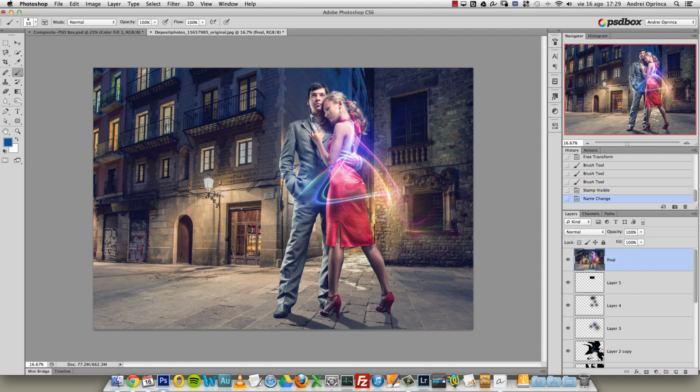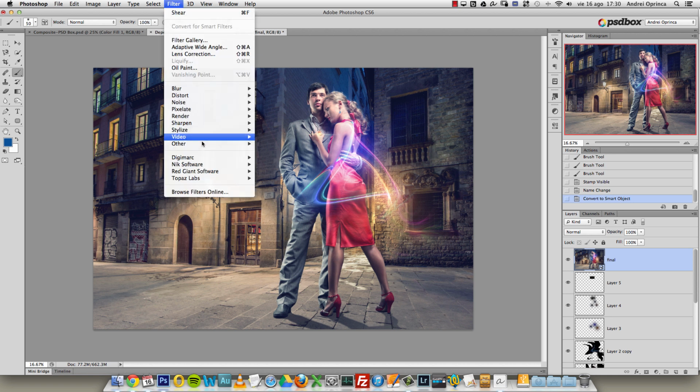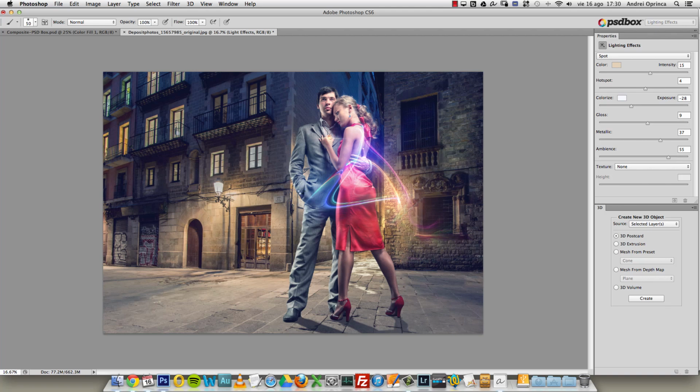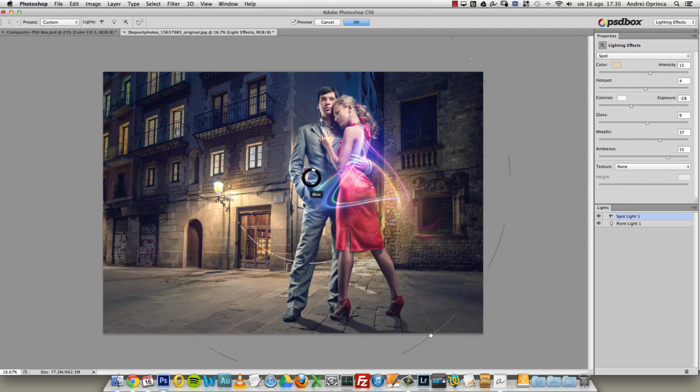And usually I turn this into a Smart Object because I use filters and stuff like that. The first filter that I used is the lighting effects filter, as you probably know by now. I use this filter a lot. So I go to Filter, Render, Lighting Effects, and I want to focus the light right here and maybe add some vignetting right there. You can see the light. Oh, it's perfect how it is.